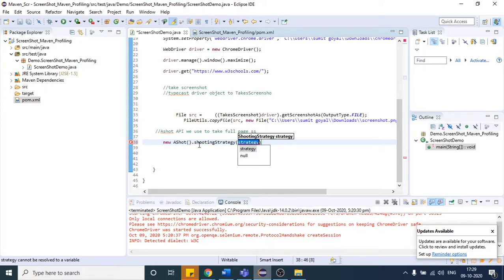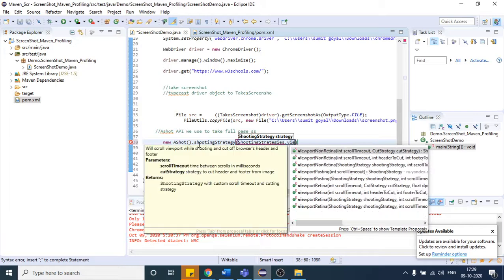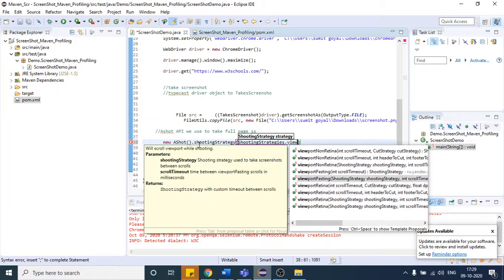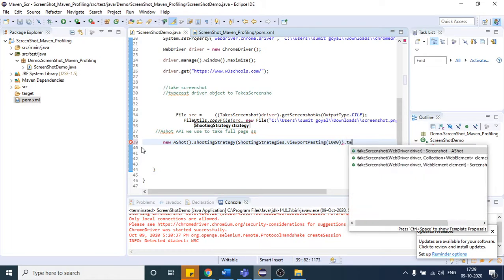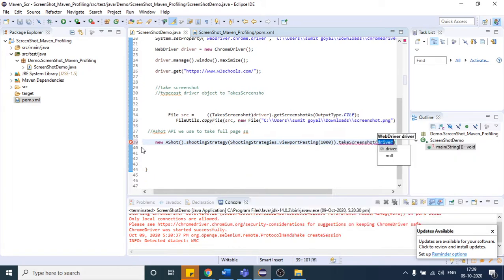And inside that, what I will write, there is one class which is ShootingStrategies dot viewportPasting. Yeah, I think it is this one. And inside that, I will provide some millisecond number. So this is 1000 milliseconds, which is equal to 1 second. After that, I will use one more method which is takeScreenshot. Inside that, I have to provide my driver object. So let me provide it.